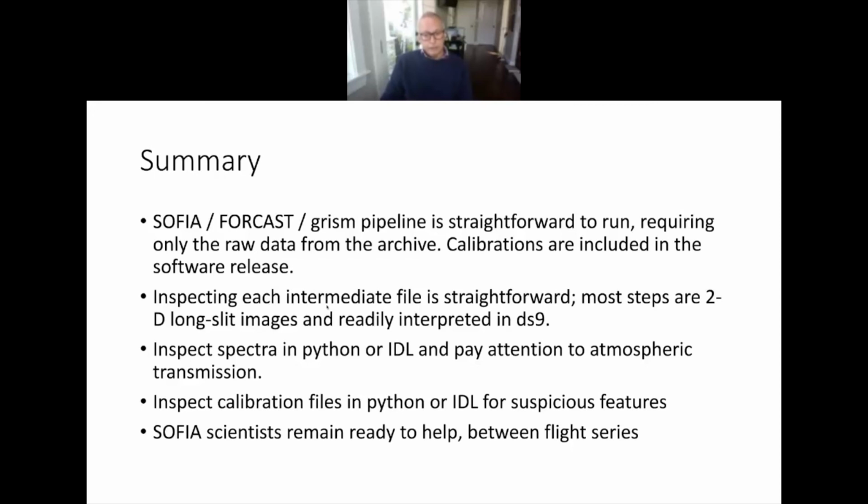Inspecting the intermediate files is straightforward. If you watch them as they come out one after the other, you can just see what are the files that the pipeline just made and open them. And if they're a 2-dimensional image, you pop it into DS9. If it's a 1-dimensional product, like for spectroscopy after the extraction stage, you can just bring it into Python or IDL, whatever.